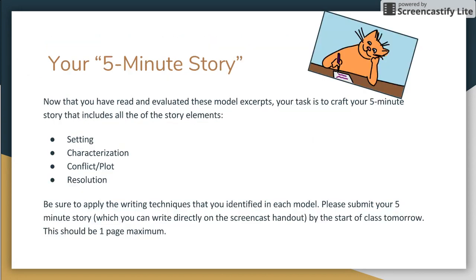All right, so now that we've looked at these 3 elements, I'm going to ask that you apply them to your own 5-minute story. So in that same handout that you've been typing in throughout the screencast, I'd like you to now craft your 5-minute story. You'll establish setting, introduce a character or 2, use conflict and plot to drive your story forward, and then we didn't look at a model for it, but of course you'll want to resolve your story. You'll want to wrap it up and tell us how things turned out.